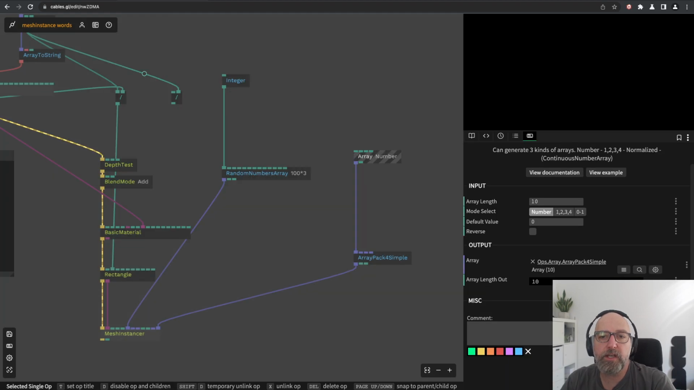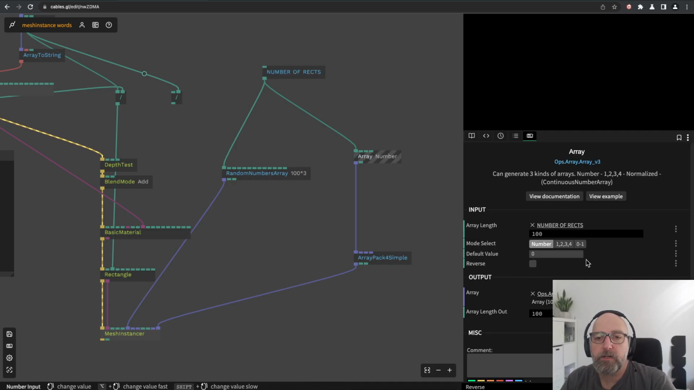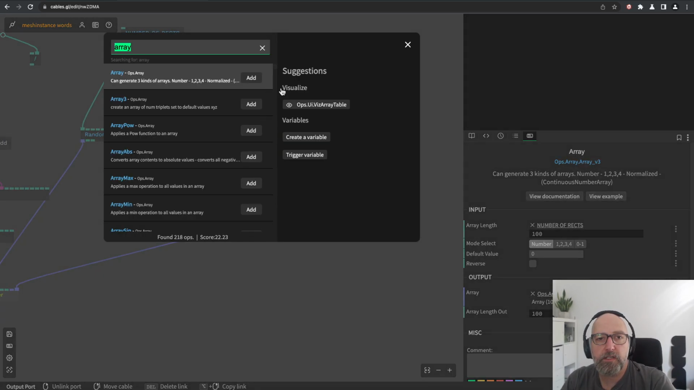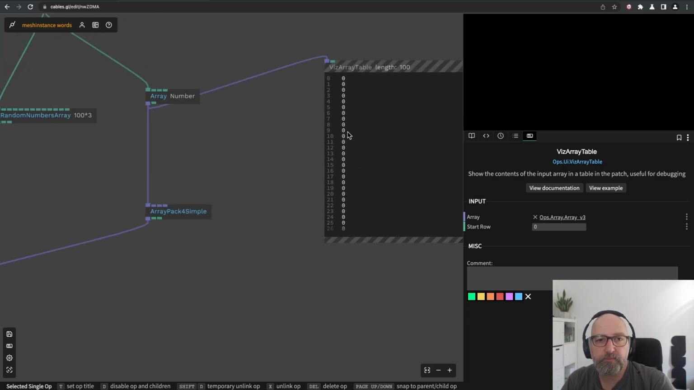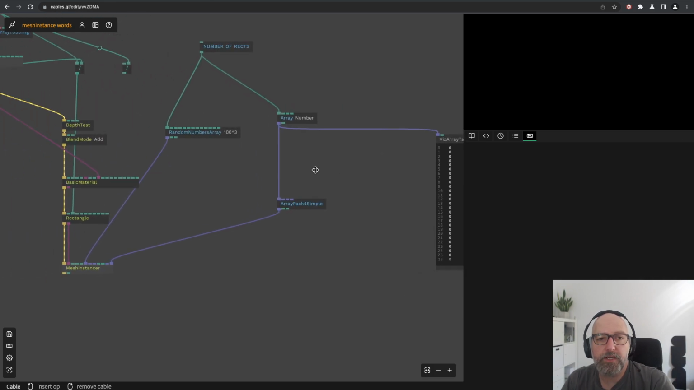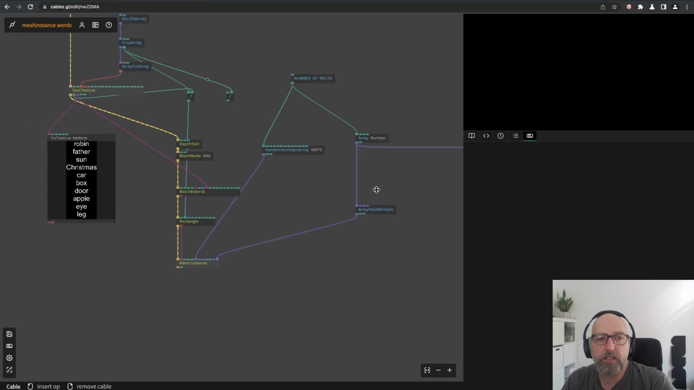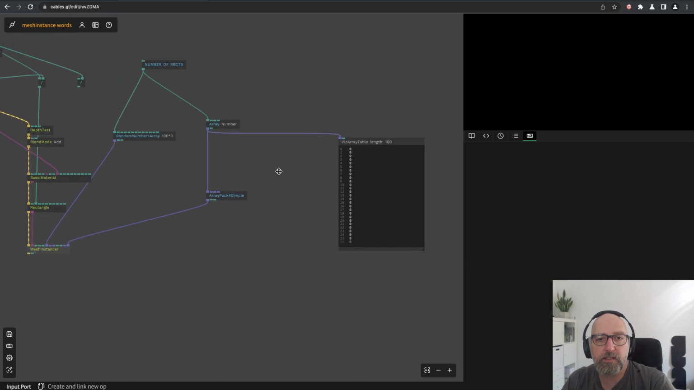So let's create some arrays. Let's just use the array op and set a default value to 0. So I will copy it here. This is number of rects. So we will create an array. Let's just visualize this. We will create an array of 100 zeros. Really simple. So this is the x coordinate where each rectangle should start. So this is always on the far left side. This is the 0 on the x-axis.